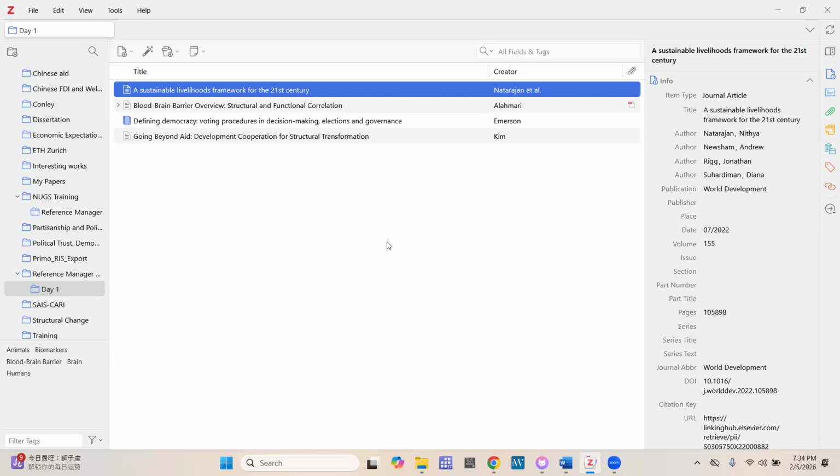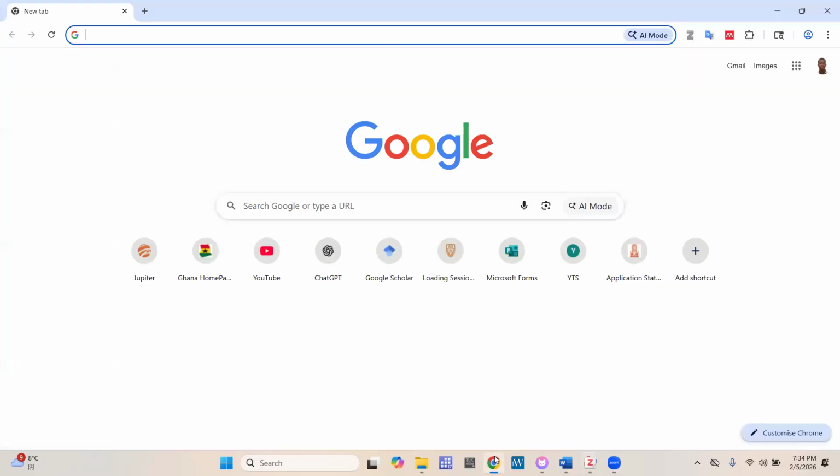All right, so now we are going to try to add items using the browser connector. Okay, so I connected my Zotero to my Chrome. Perhaps your browser might be different from mine. Maybe you connected yours to another browser. I connected mine to Chrome. So you see here, this is the Zotero connector, right? So how then do we add an item using the Zotero connector?